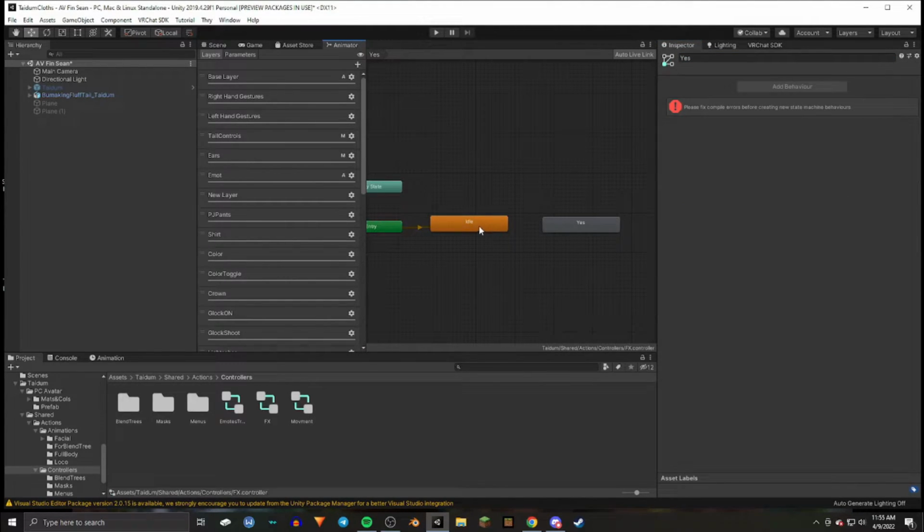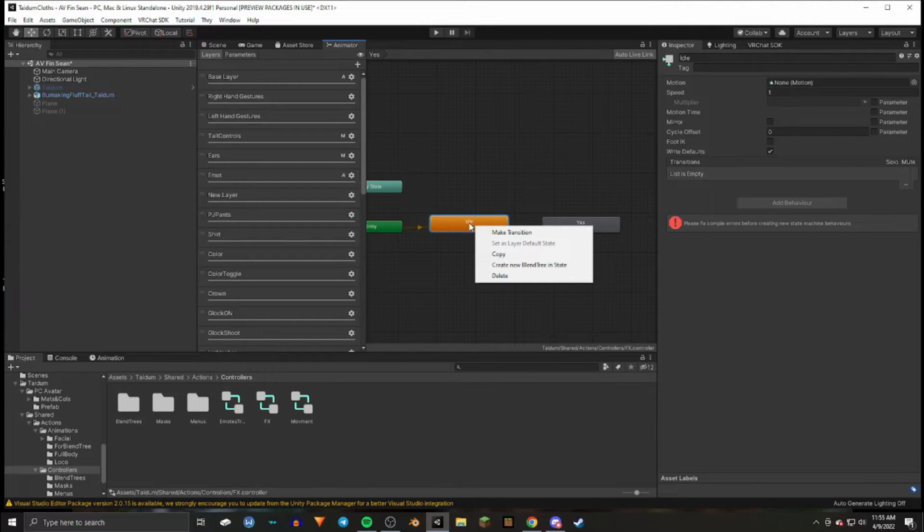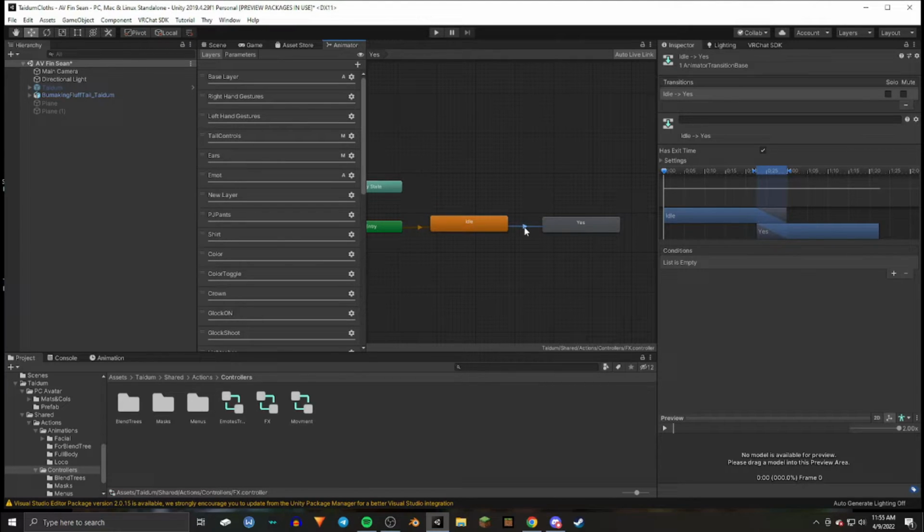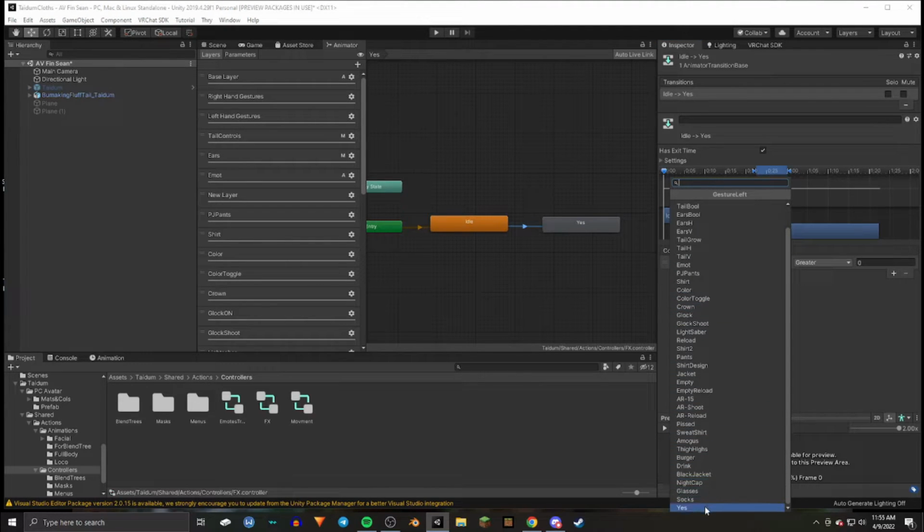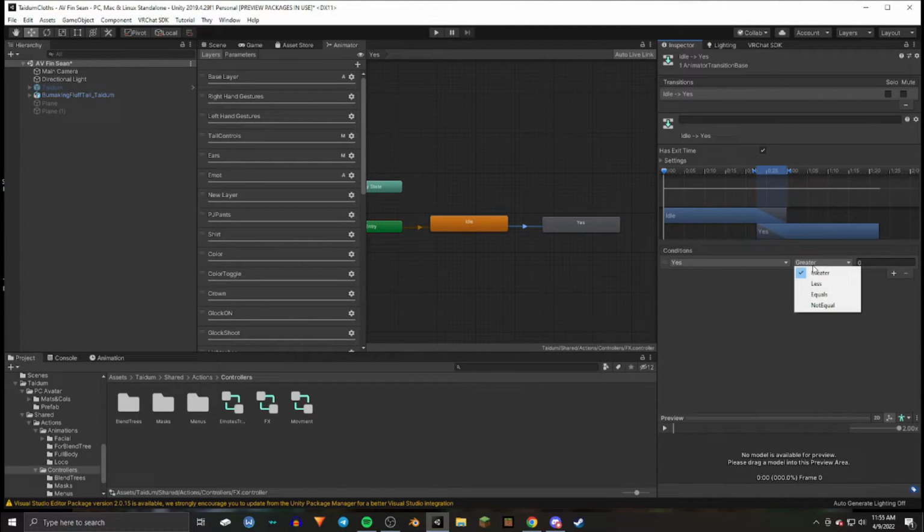Once we have that done, we are going to right click on our first default state, make transition, and make a transition over to our second state. Then clicking the transition, we're going to click the little plus button and scroll down till we get to our integer we created. Now we have a choice between greater, less than, equals to, or not equals. I'm going to have it so it equals. So once our integer here equals 1, it will transition over to our second state.